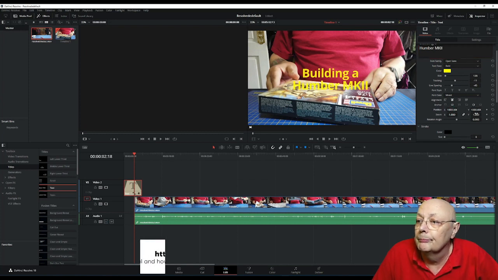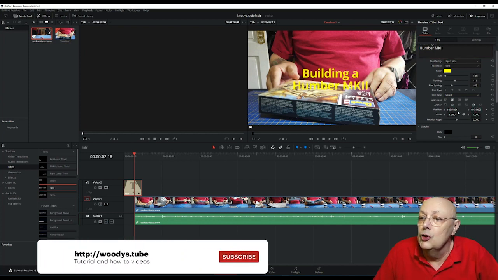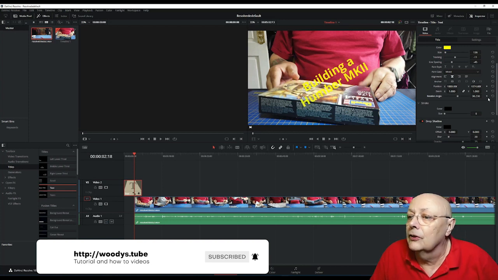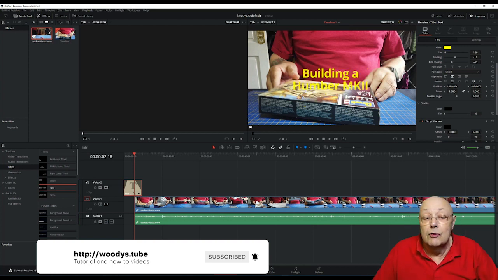Look. We can even zoom in and out. And we can change the rotation angle of the title. Let's set the rotation angle at 0 again. If you wanted to be really clever, you could actually animate your title using the keyframes.